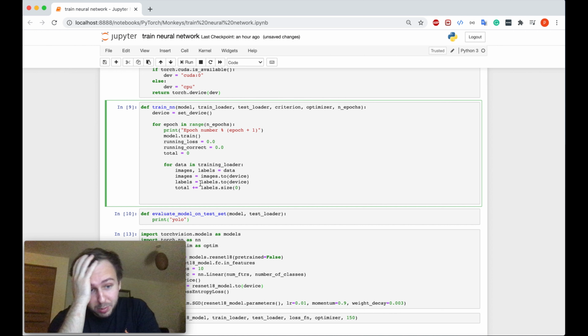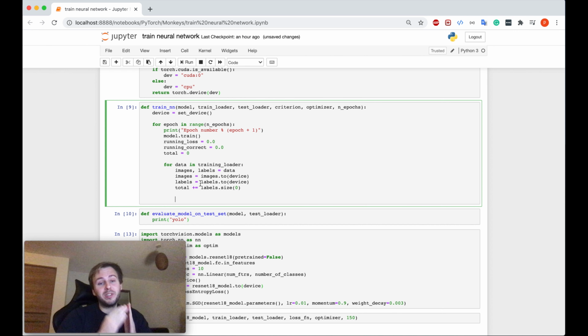Okay, and now let's move to the hard stuff, guys. Before starting the backpropagation, we need to set the gradients to 0 so that our parameters update correctly. We can do it simply by doing this thing here.